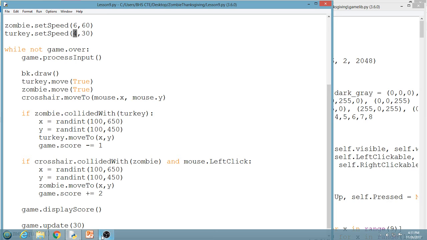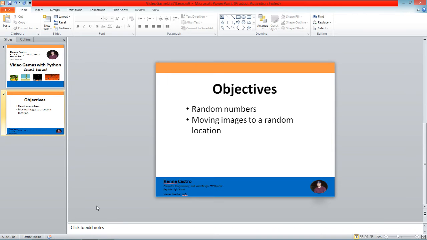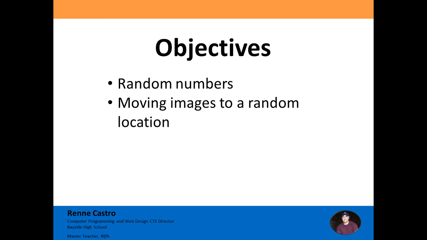Let's go back to our objectives and let's go over what we've learned in this lesson. So we introduced random numbers, and we introduced them specifically to move images to random locations, but we kind of talked about there's many opportunities to produce random numbers and to change the way the game reacts based off those random numbers. And in future lessons, we'll look more into random numbers and opportunities to change the way the game plays out.